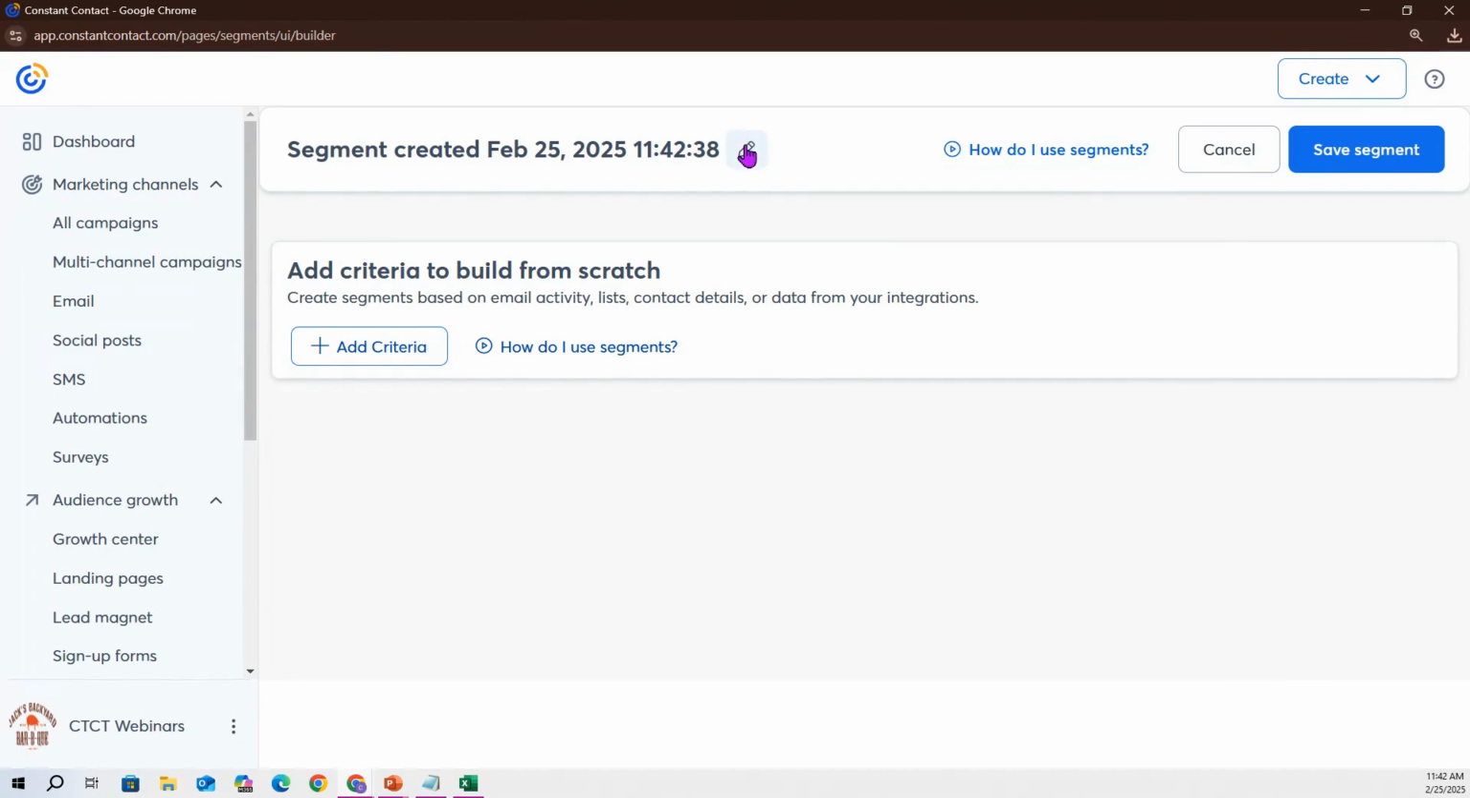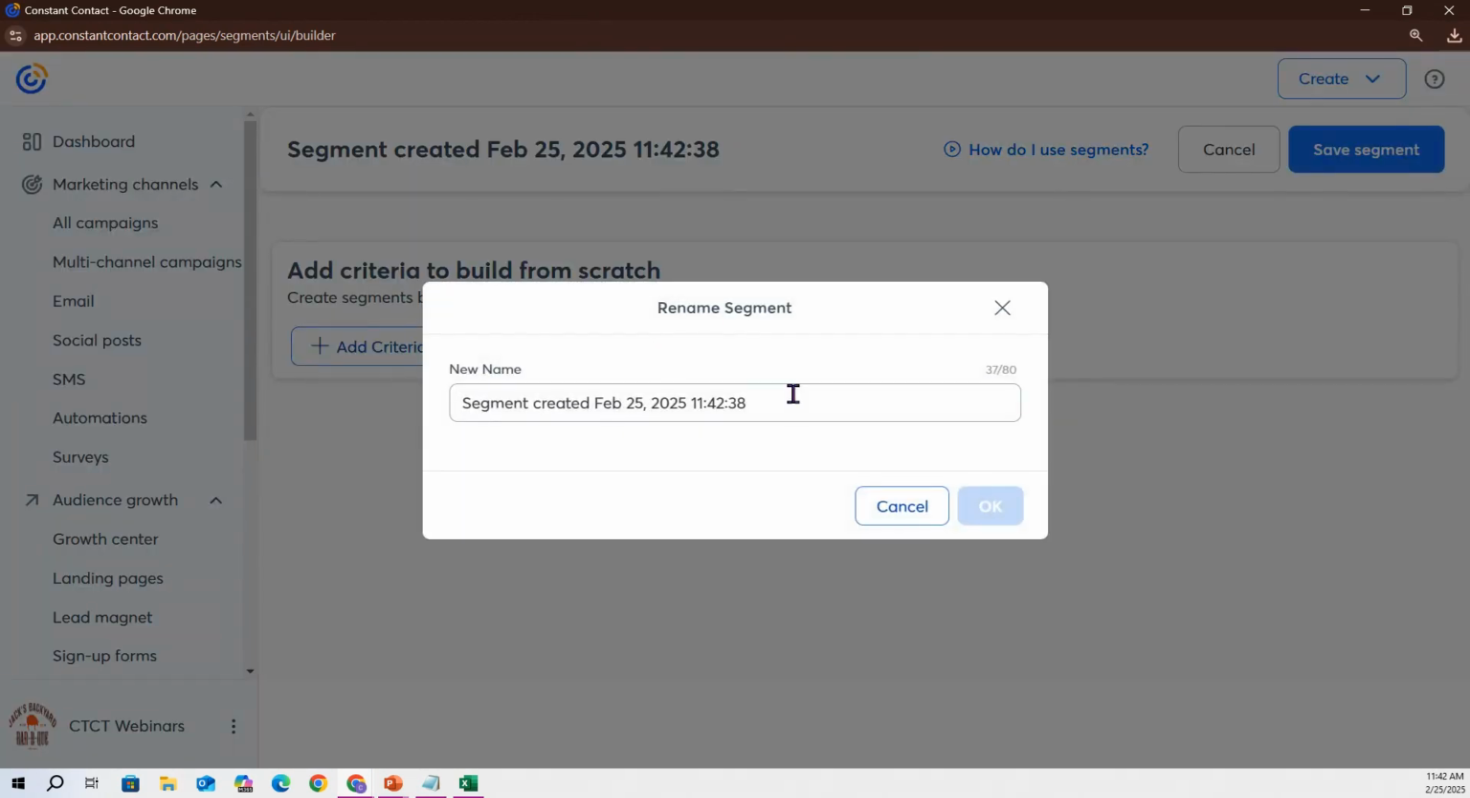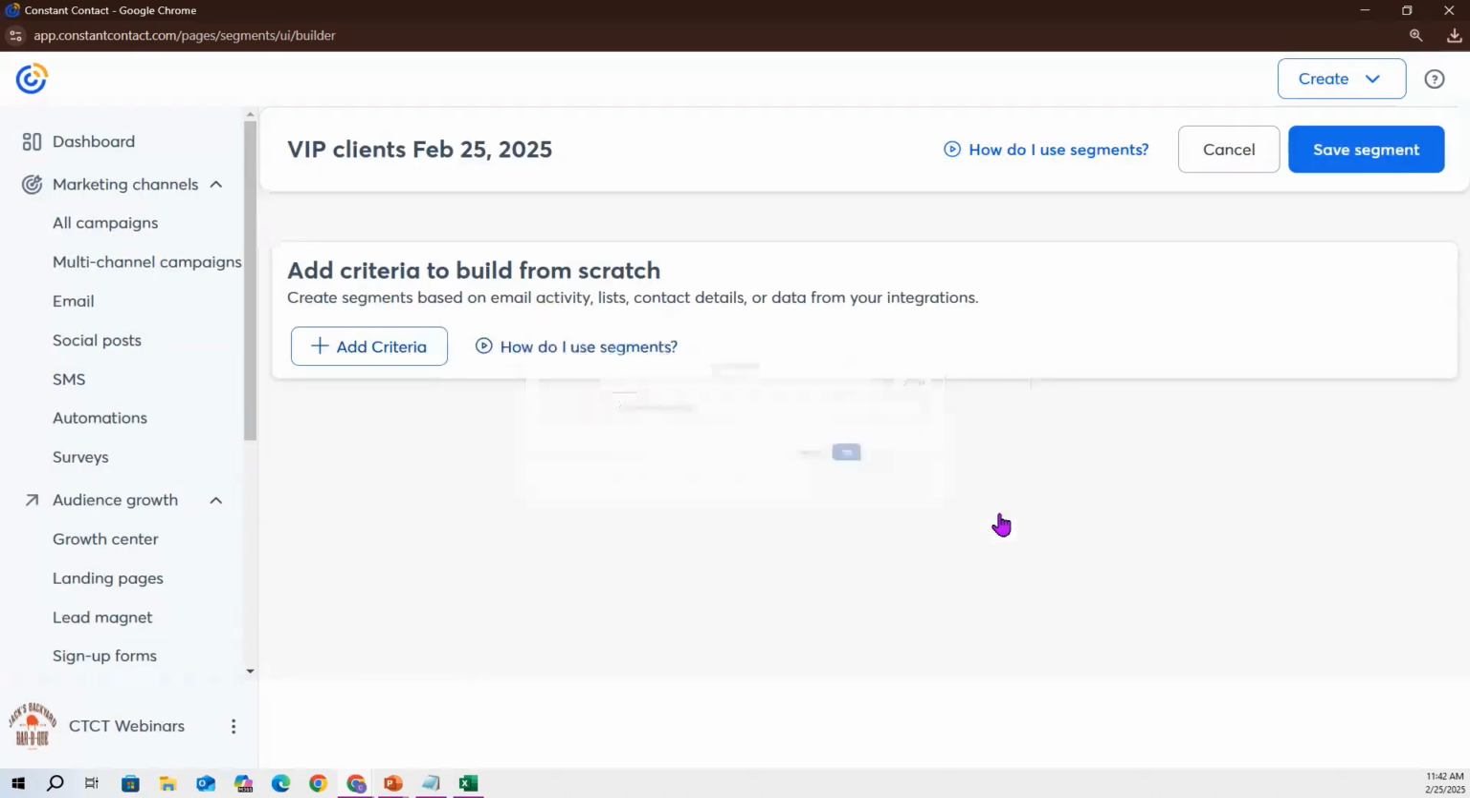So it's labeled up here, segment created today's date. You can give it a different name, which we're going to call VIP clients. I'll just leave today's date, but I'm just going to do VIP clients. And then I'm going to click on OK. So I'm naming what my segment is called. Then I'm going to build my segment. So the first thing that we need to do is click on add criteria.